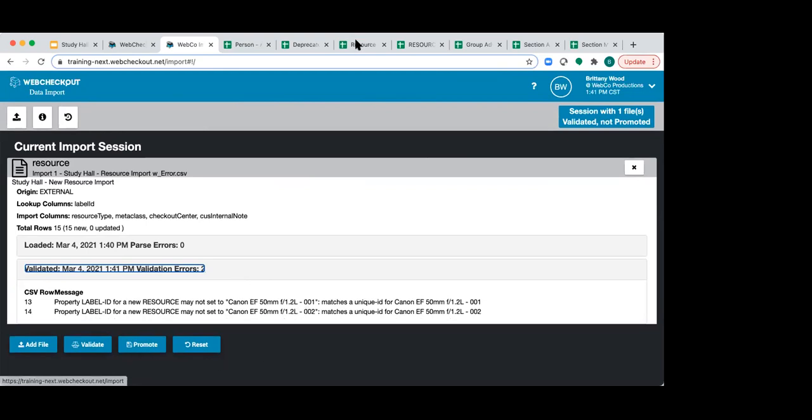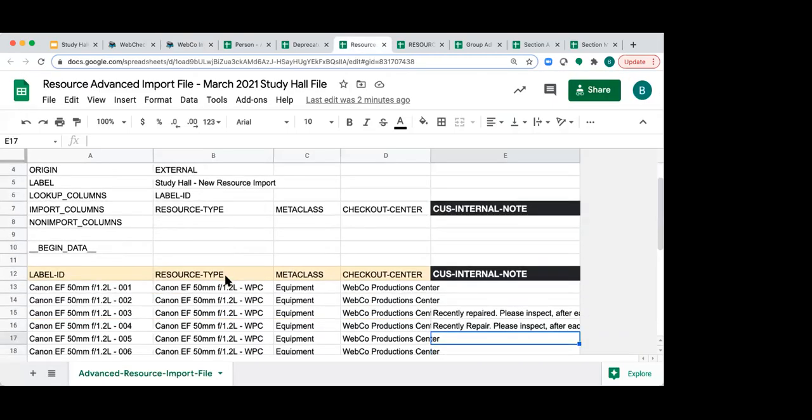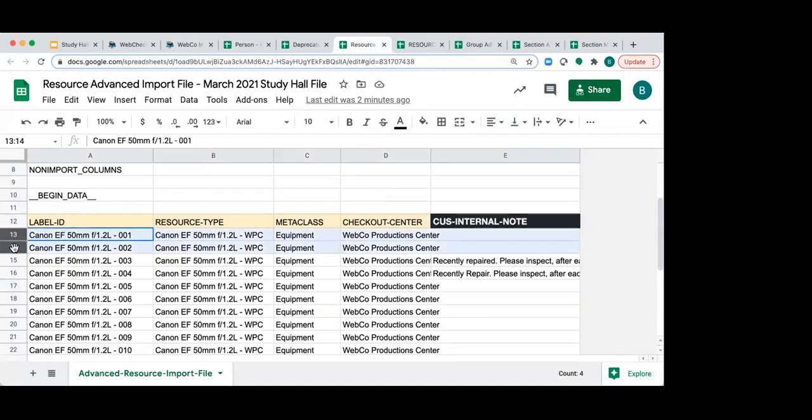So we're going to go back to our resource import file, and we're going to solve those errors. Now, since these first 2 label IDs already exist, and I didn't mean to include them on the file, I'm simply going to remove these 2 to resolve that error.